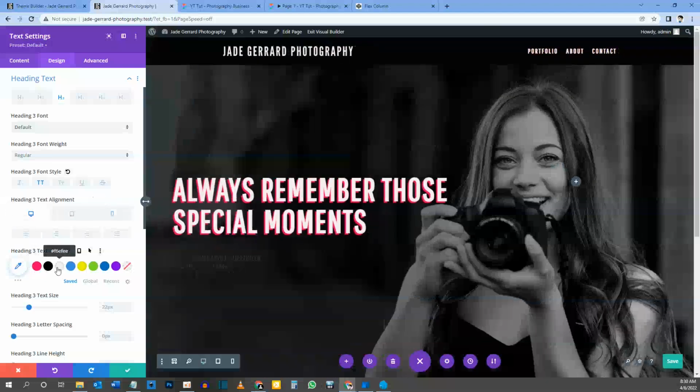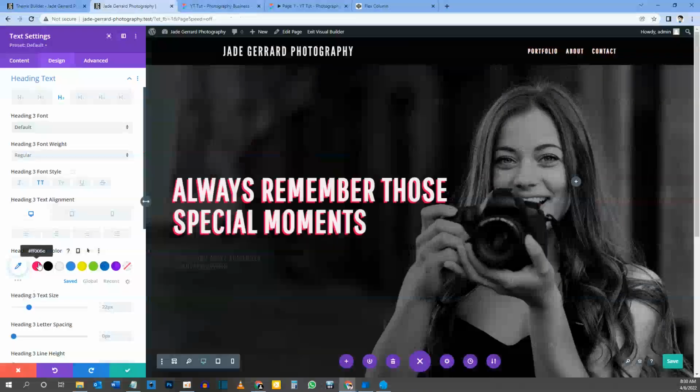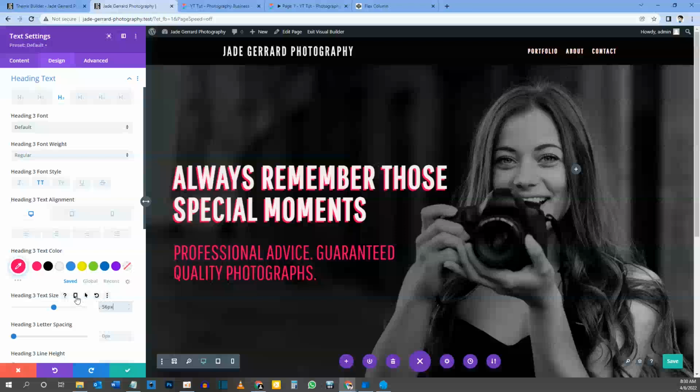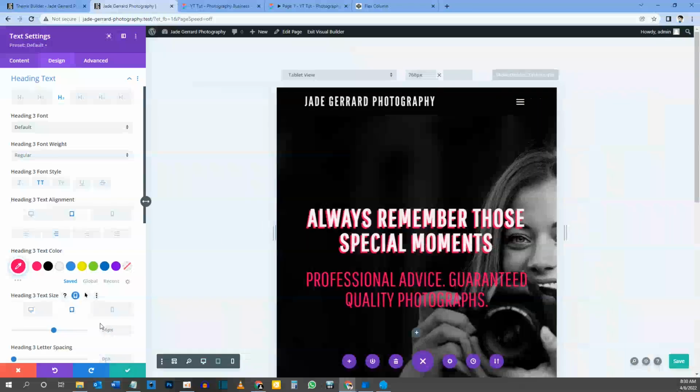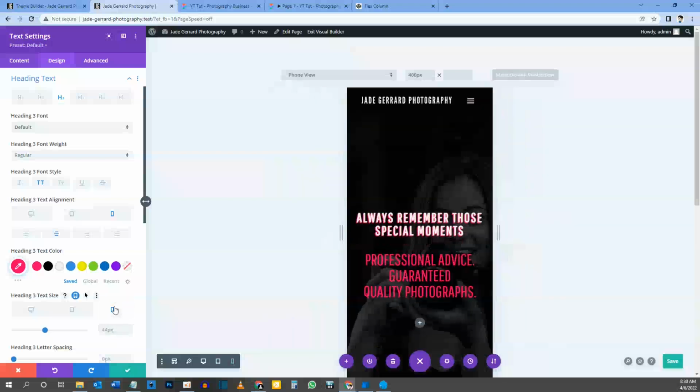Let's change the color to the pink color from before, so let's change that to pink. Then we just want to do the sizing for the heading 3. So for desktop, it's going to be 56 pixels. Then let's click on the phone icon and go to tablet. For tablet, it's going to be 44 pixels. And for phone, it's going to be 32 pixels.